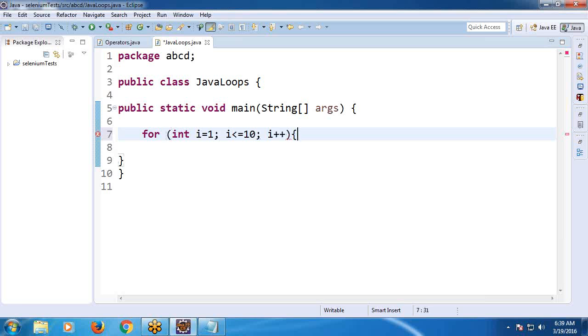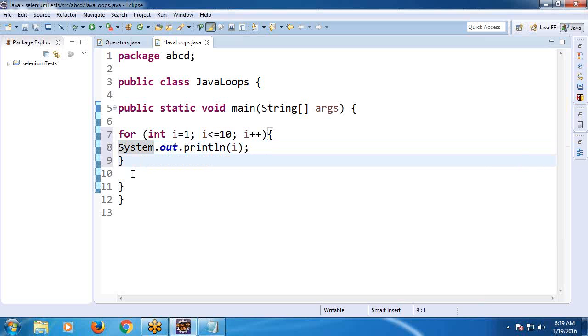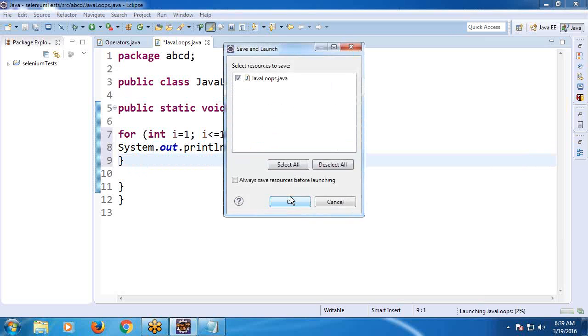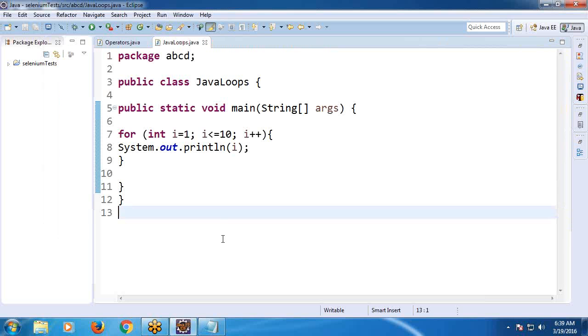Open curly braces. Next, print i. You know the print statement: System.out.println(i). Close. Run the program. It will print 1 to 10 numbers. See, 1 to 10.